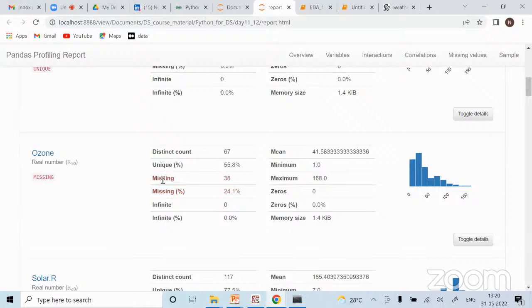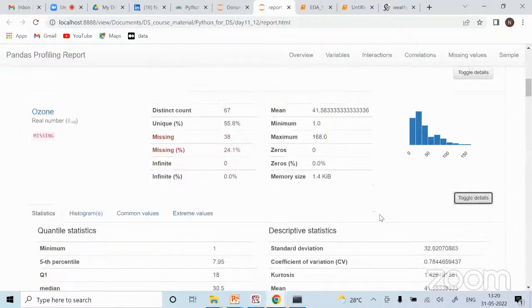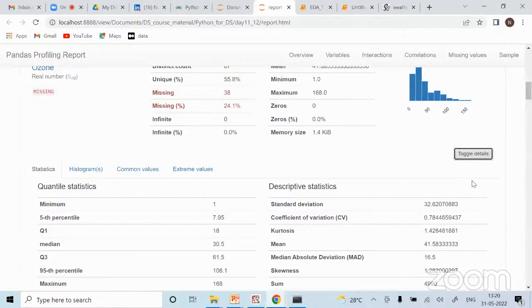Another thing, you see in red it is highlighting, so it tells you if you have to take any action. It is telling that there are missing values. Distinct count also it is telling, how many unique counts there are, right? What is the mean value, what is the maximum value, minimum value, how many zeros, how many nulls, 38, which is 24%, correct? How much memory size it is taking, so you can see in the toggle details. In fact, you can get more details in toggle details.